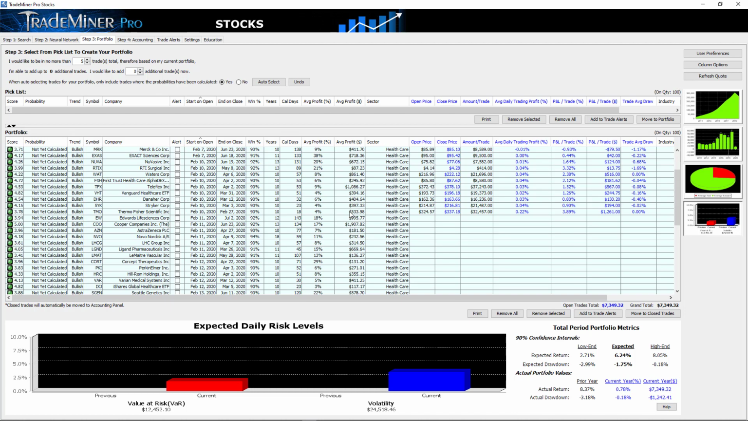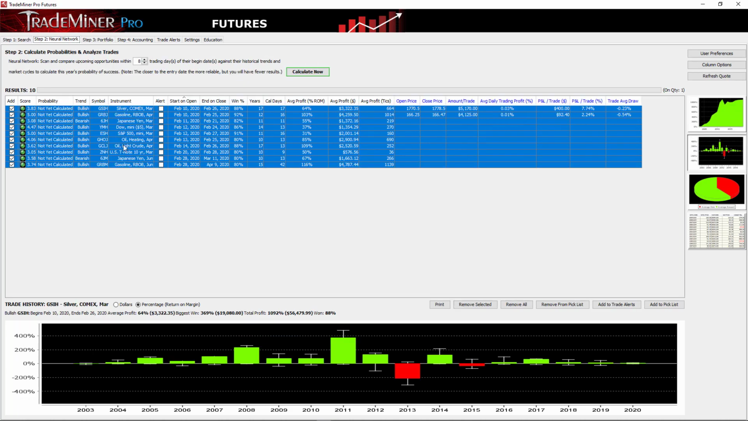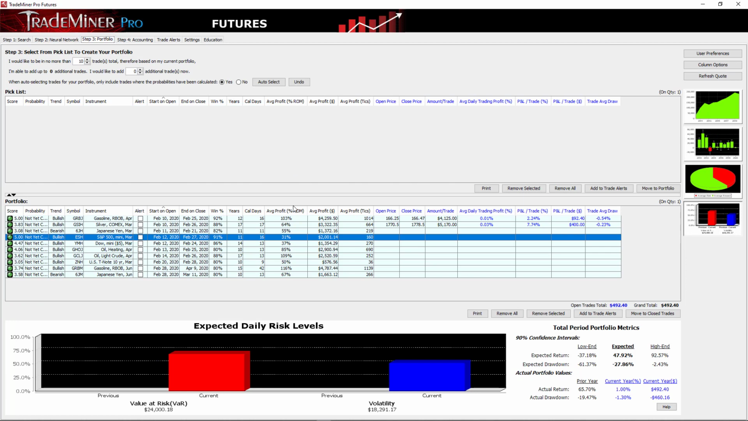Okay, now let's just jump over quick into the futures version, and you can see I've already got it pulled up here, and in the interest of time, this is the scan. I did the exact same thing as we did before, and we have all these that are turned into green. We're going to come over and take a look at the neural network. We've already pulled them over into the neural network and into the portfolio, out of the pick list and down into the portfolio. So you can see so far, we've only got two that are actually active at this point.